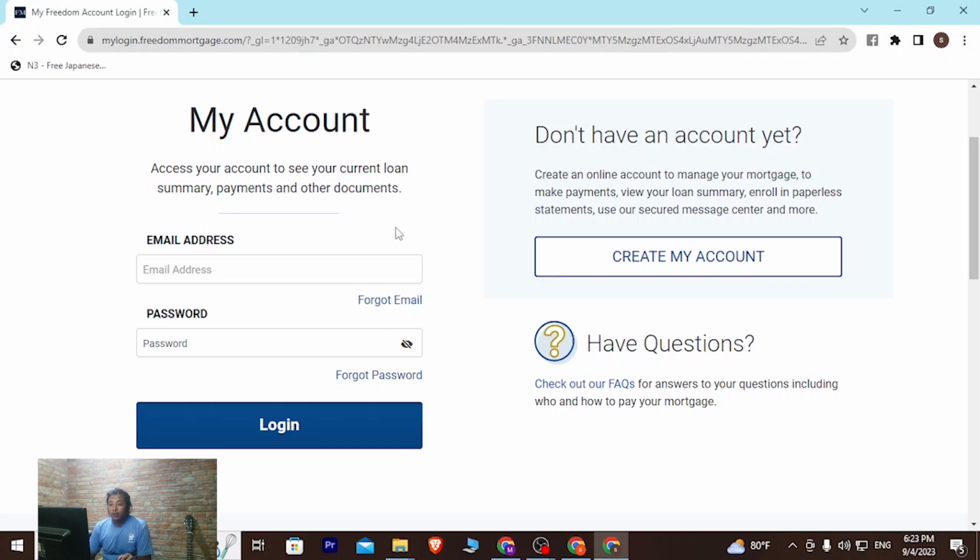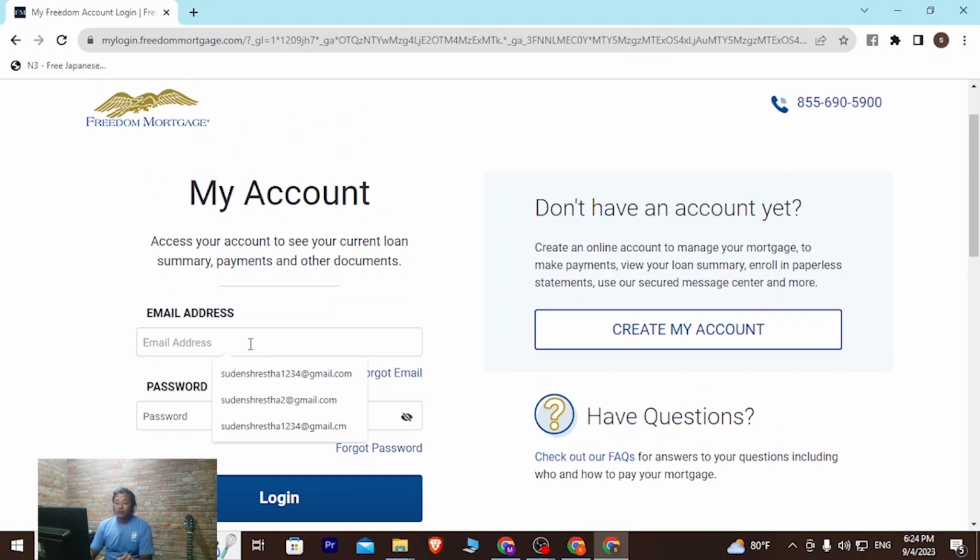And now over here, in order to log into your account, you'll be required to enter your email address with which you have signed up for a Freedom Mortgage account, and enter your password over here. But guys, if you forgot your email address or your password, you can retrieve it or reset it from over here where it says forgot email or forgot password. If you click on either of these buttons, you'll be taken to a page where you'll be able to reset your password or retrieve your email address.